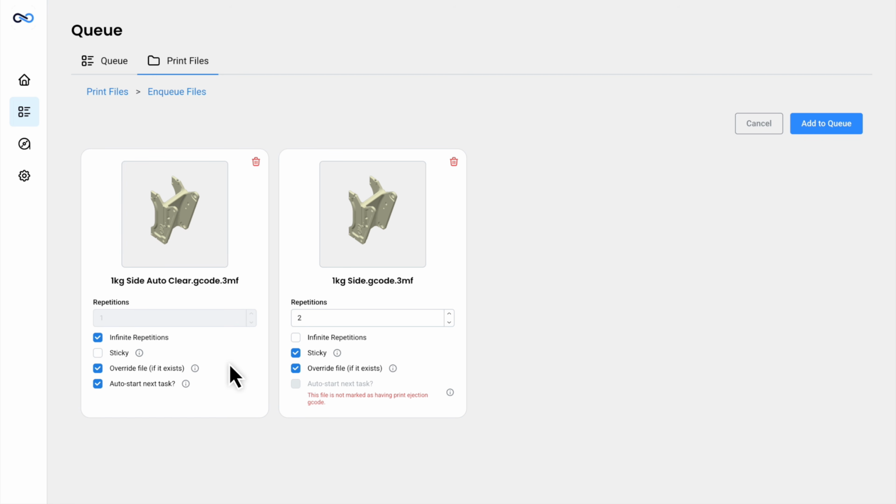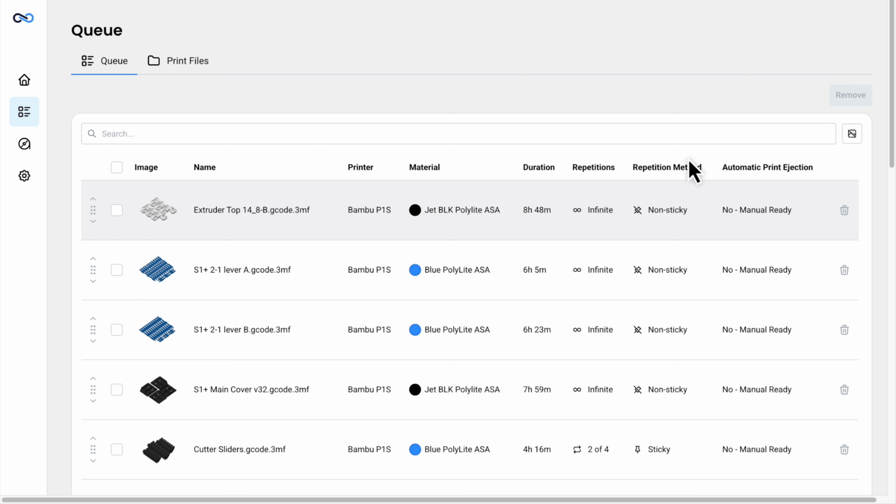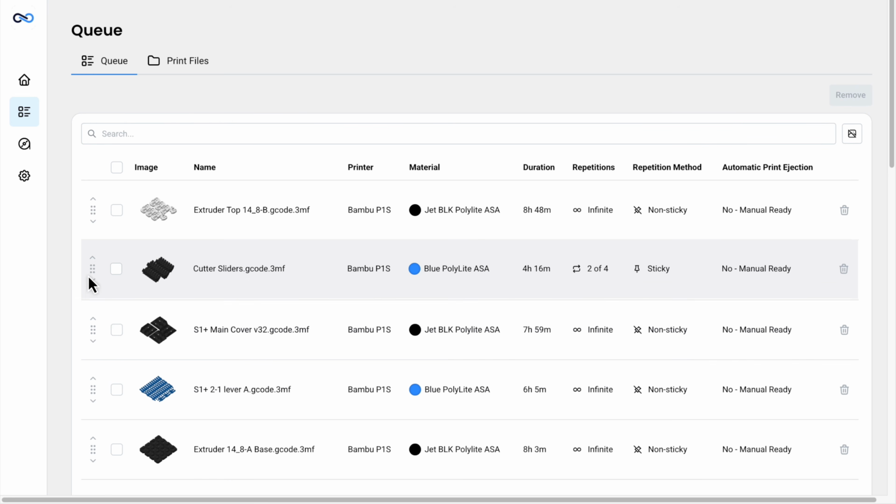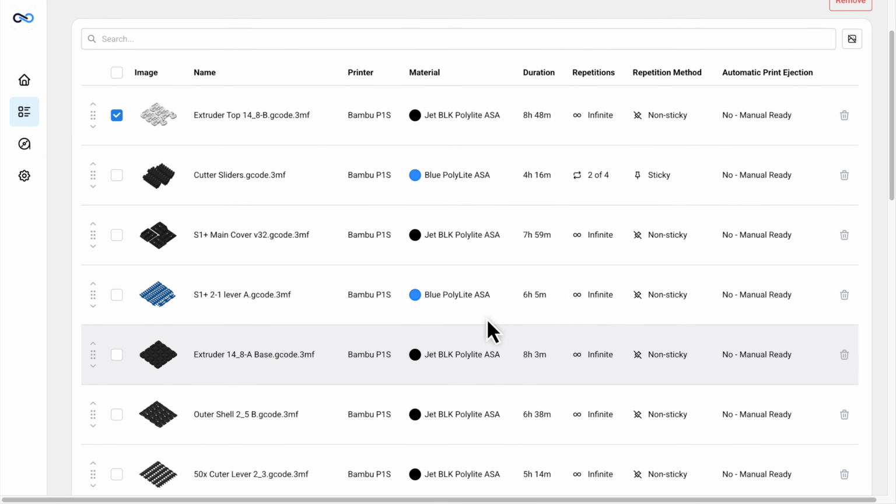In the queue, you're able to see each file's repetition settings as well as print duration, filament type, and printer model. Additionally, on the left side, you can use the arrows to send a print all the way to the top or the bottom of the queue. You can also drag and drop your files at any point in the queue. If you wish to remove files, either select the file and hit the Remove button in the top right or click the trash icon on the right of the screen. That's it. Now you know how to use the file system and organize your queue.